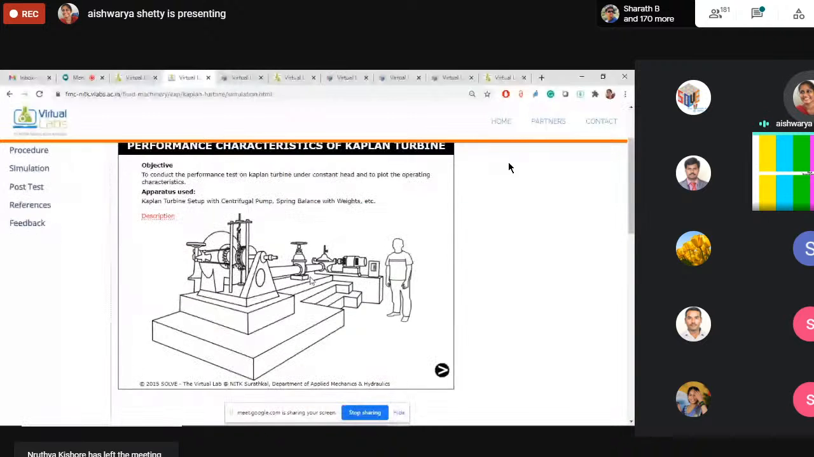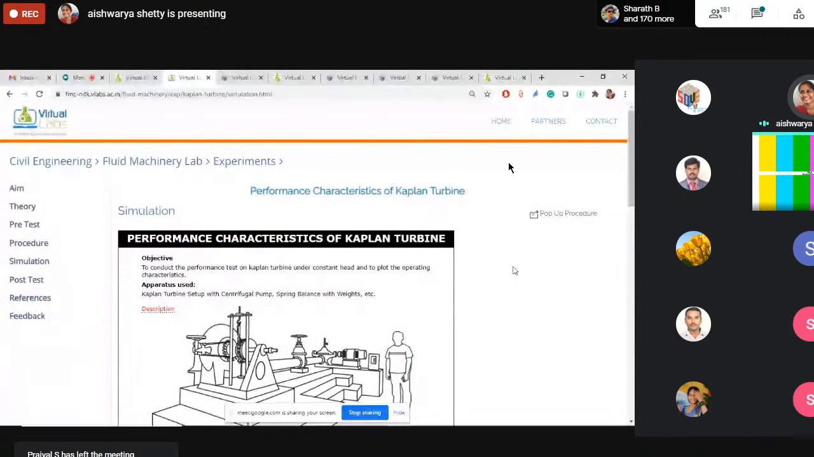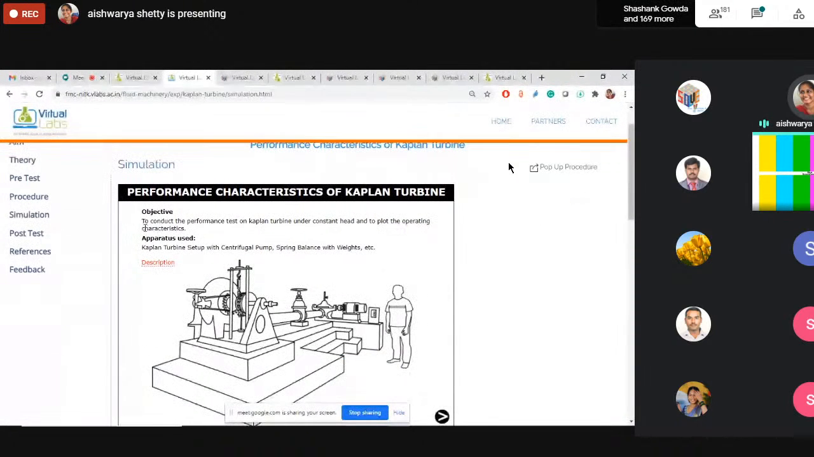If we forget what the next step is, you can use this option called pop-up procedure, where you will be guided to carry out the simulation. Once that is done, you can see the objective has been displayed, that is to conduct a performance test on Kaplan turbine under constant head and to plot the operating characteristics. So this is our objective. And the apparatus used has been displayed, that is Kaplan turbine setup with centrifugal pump, the spring balance with weights and other things. Here you can see there is a different description.